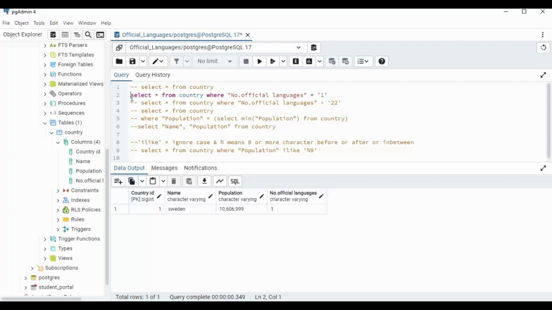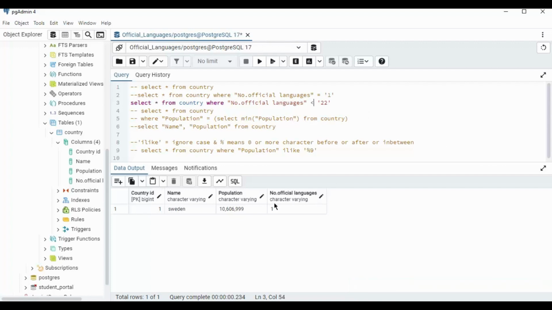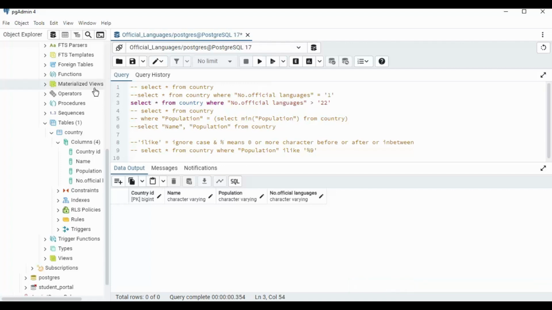Then in the where we can also do it like this: select everything from country where the number of official languages is smaller than 22. This one will also give Sweden as the result because it's smaller than 22, and the number of official languages is 1. If I change it to bigger, then here we can see that there's nothing, because 22 is the maximum in the current table that we filled in.